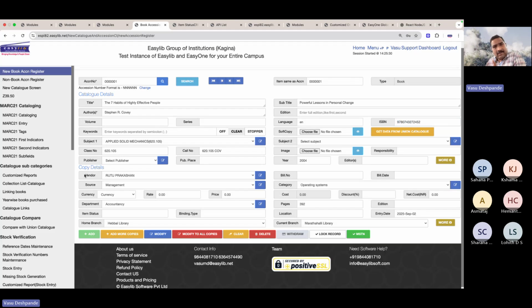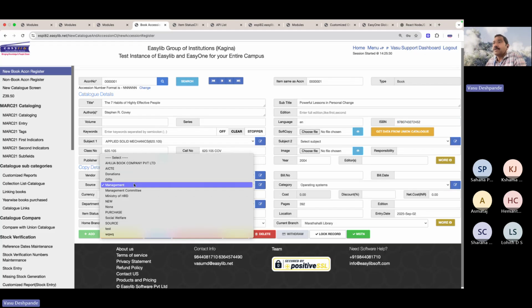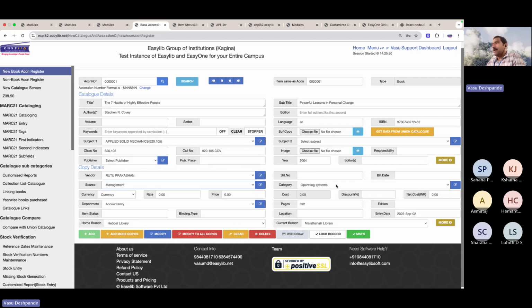Now vendor, who did you procure it from? Source, who funded it? It's the management fund, UGC fund, whether it's a donated book, whether it's AICTE funded, and so on. So that is the source. Bill number, bill date. Category. What is this category? This is used in the circulation. When you want to issue a book, suppose you wrote a book, 10 copies were supplied to one library, right? And then another 3 were procured. So total 13 copies of that book in your library, which you wrote.